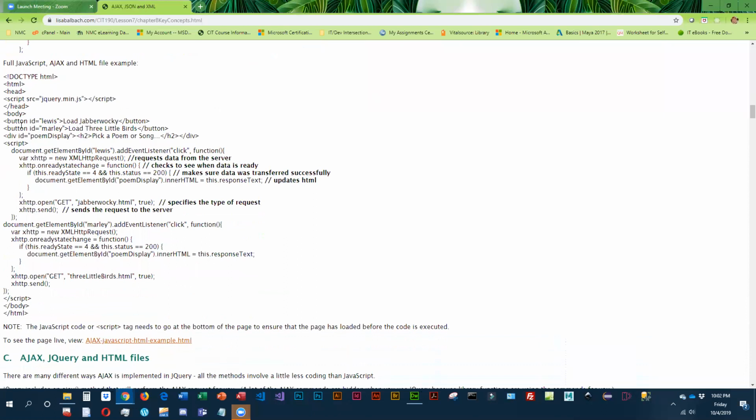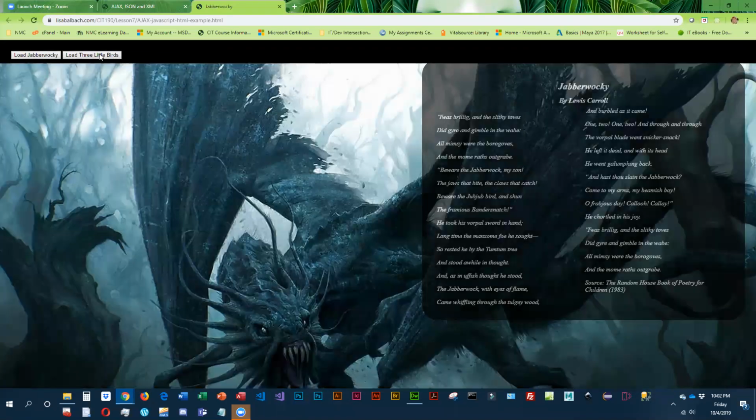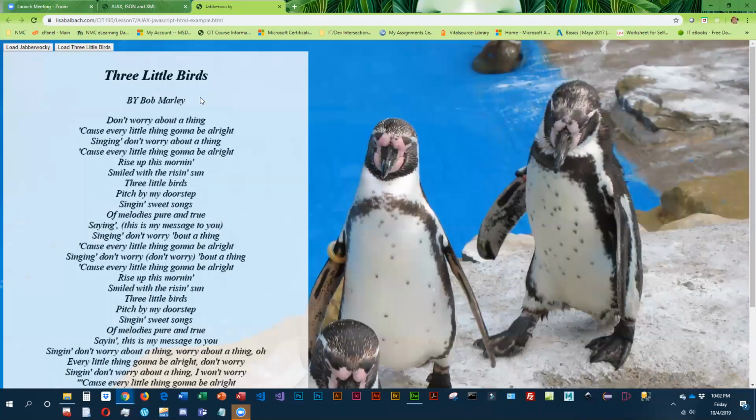And so I've got a couple buttons. I'm going to actually show you what this looks like. Pick a poem or a song, and if I click, now you can see that it loaded that up and it updated the page. And this is being done with AJAX. Okay, I didn't go up and reload the page.